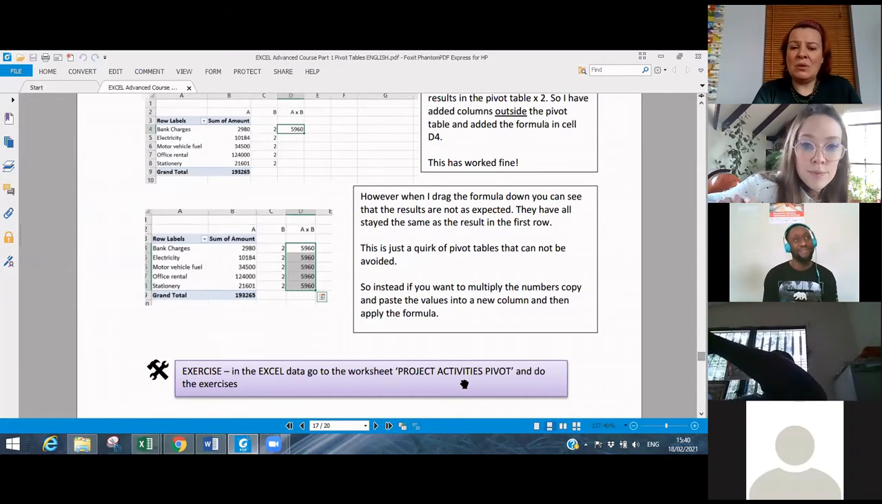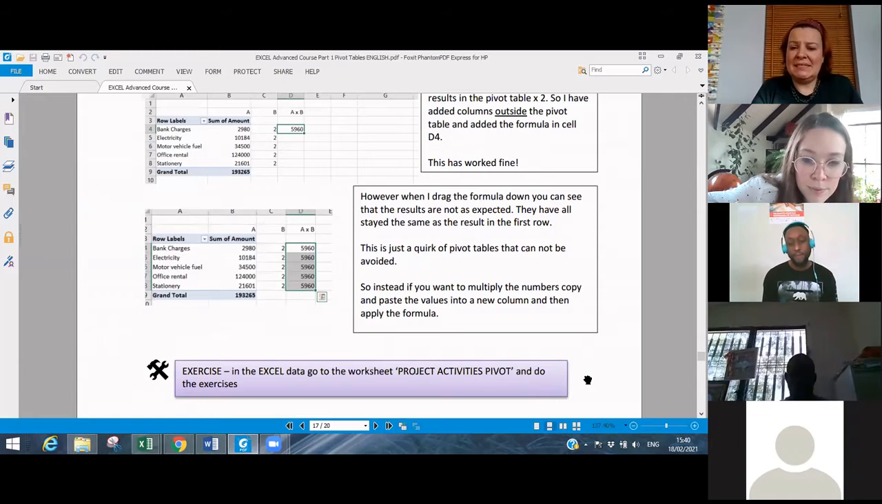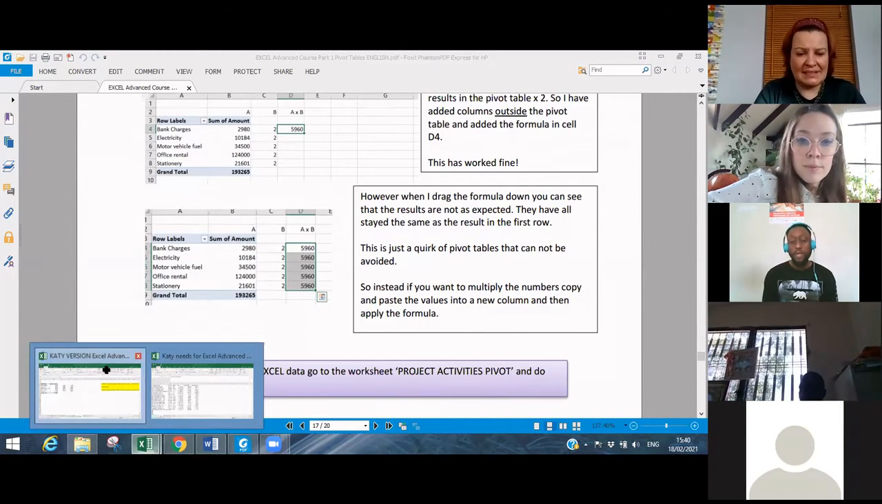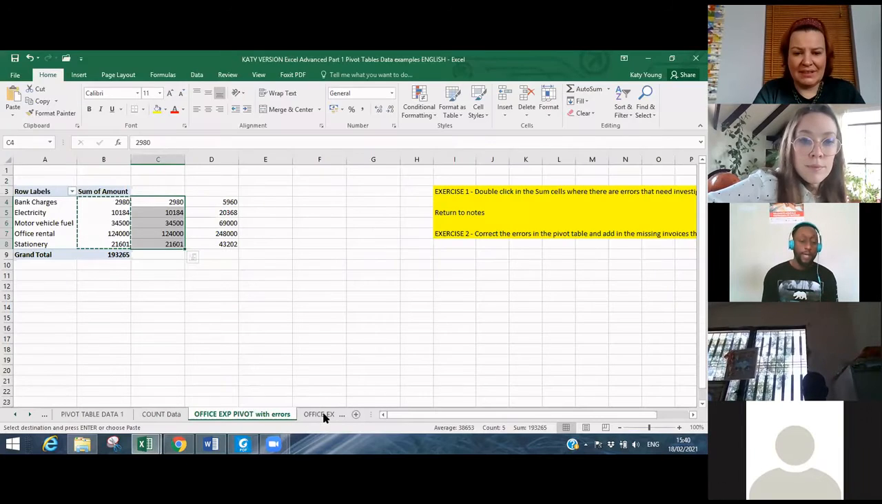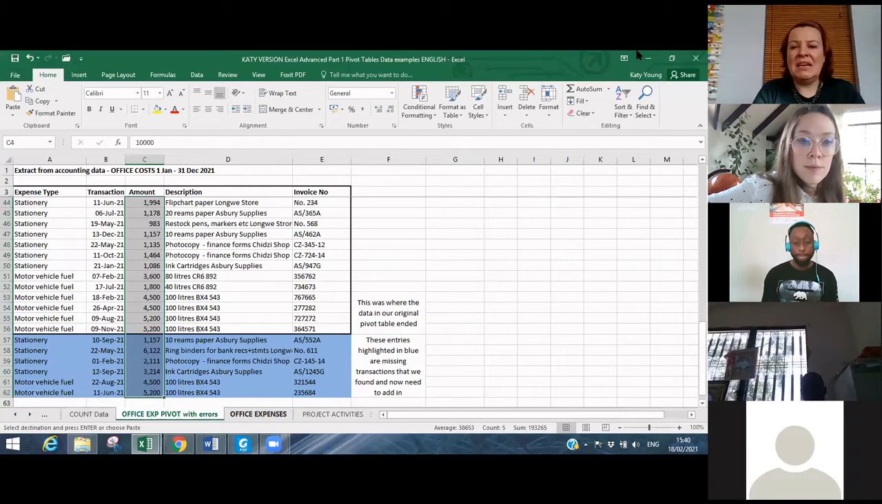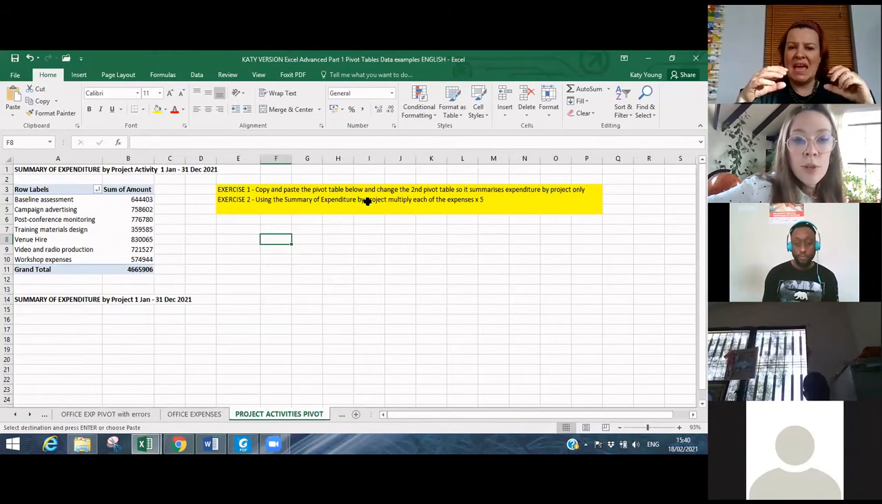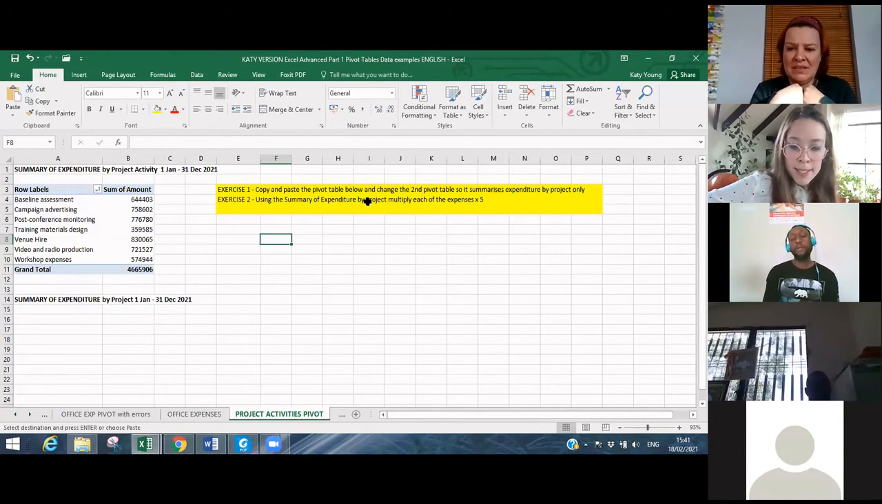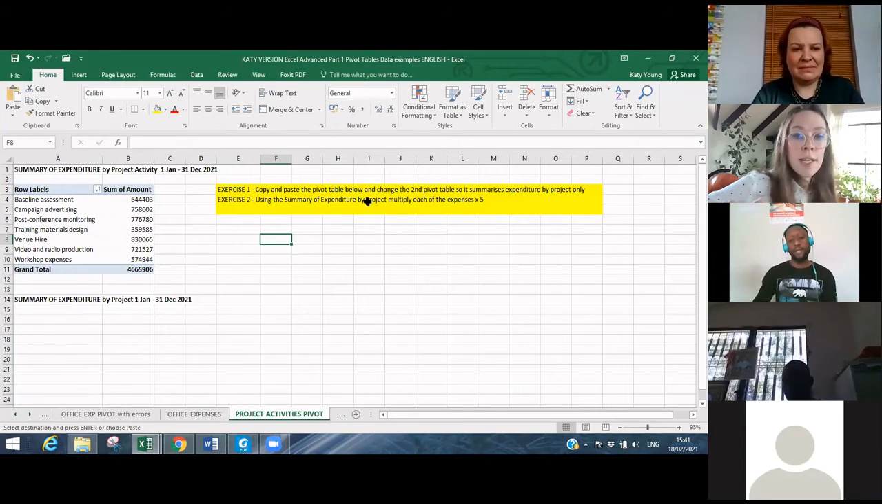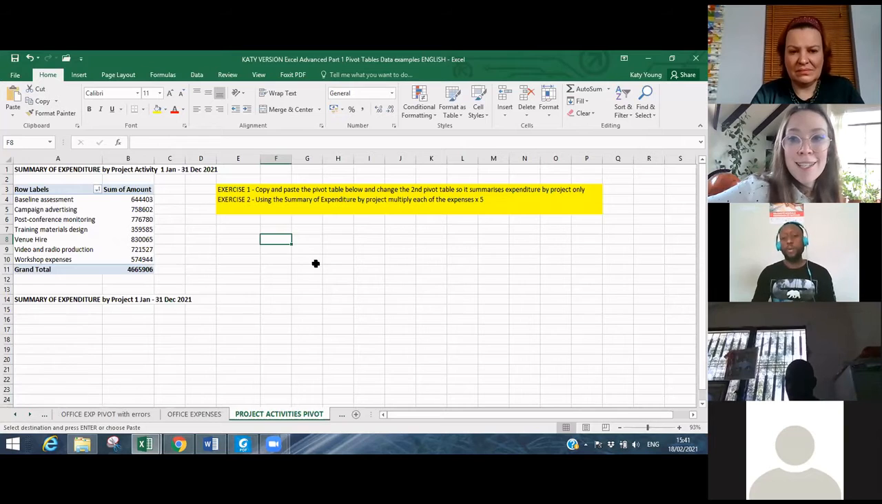Okay. So let's go to the project activities pivot and have a go at those exercises. Just have to find them here. So just a simple, let's copy and paste those pivot tables. Allons dans la feuille d'exercice. And then multiply those project expenses by 5. On a appelé TCD activité de projet. A couple of minutes. Et on va vous laisser quelques minutes pour essayer de faire cet exercice.